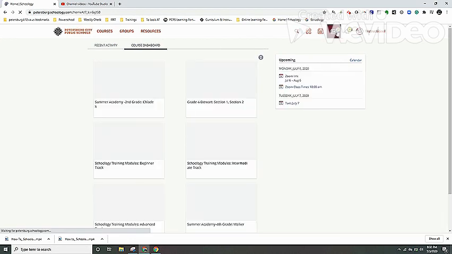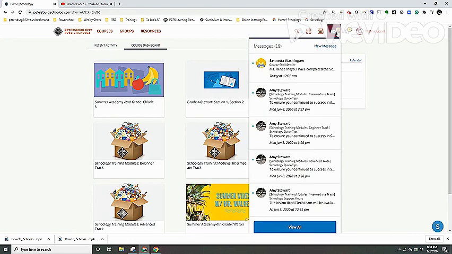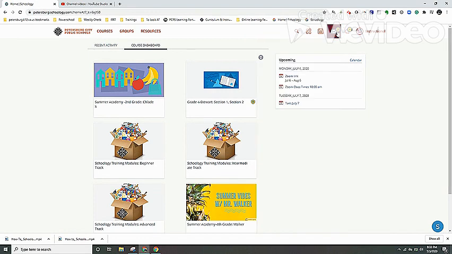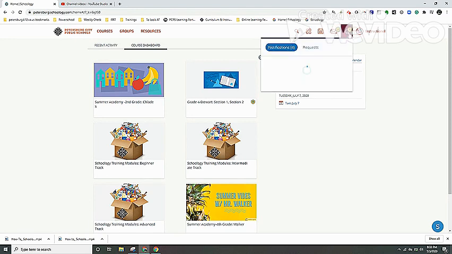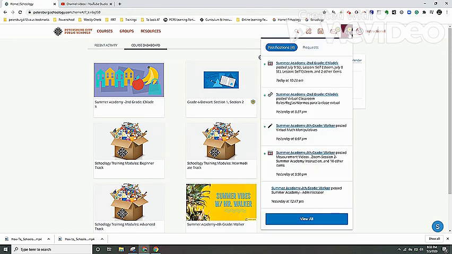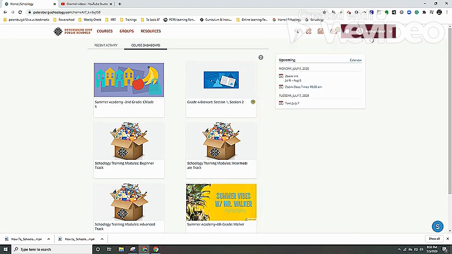Then you have the mail feature. This is how you will get in touch with your teachers. You will not use your Gmail accounts or your Google accounts. You will email your teachers using this email feature. This bell lets you know if you have any notifications from your teachers, if they've posted any information for you, any assignments, any assessments, any quizzes, and also if they've left you any messages.